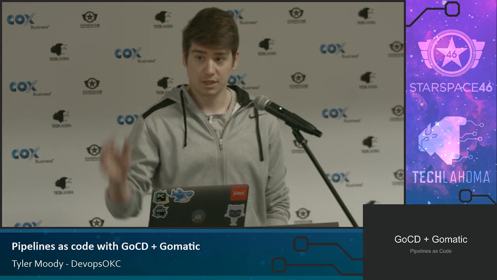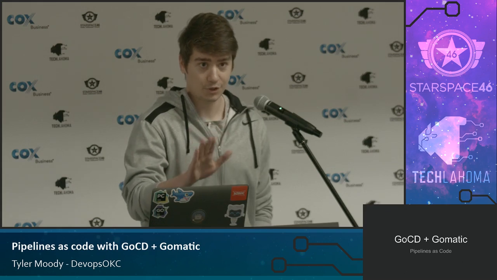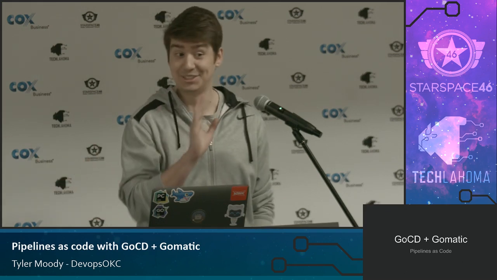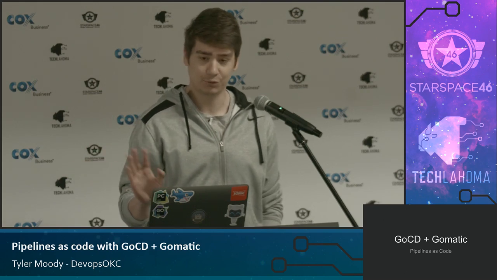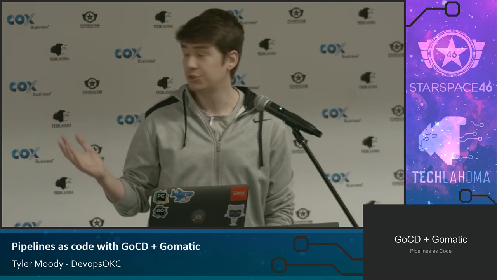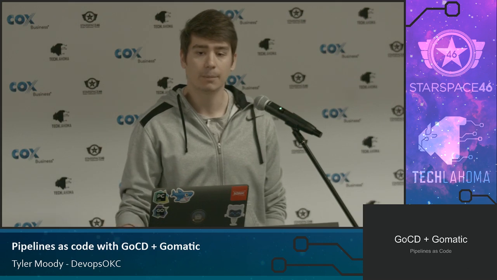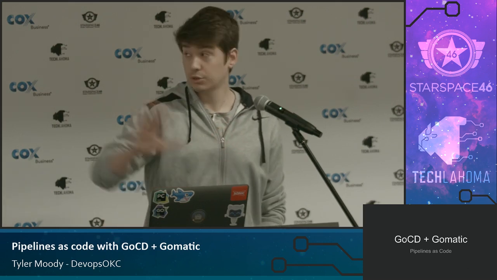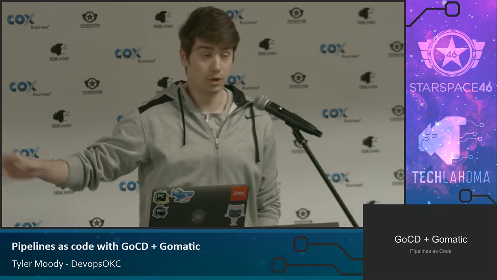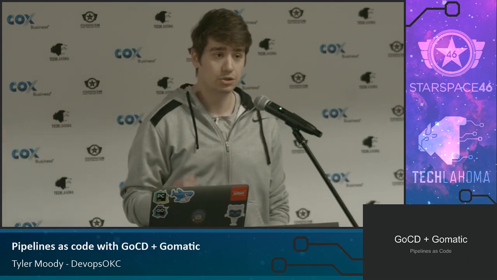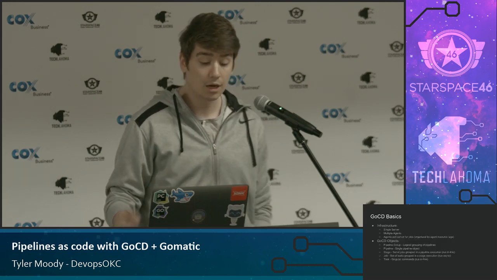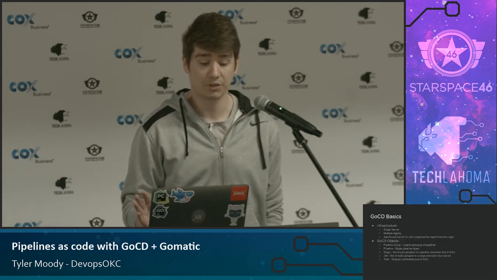to the tool. Disclaimer, I am not arguing that this tool is better than any other CI/CD tool out there. I do not want to enter into that philosophical debate. I just want to introduce you guys to this and show a basic setup. So, second disclaimer, GoCD is the actual CI/CD tool, and Gomatic is the piece that allows us to do pipelines as code. So, without further ado, some basics for GoCD before we dive into this.